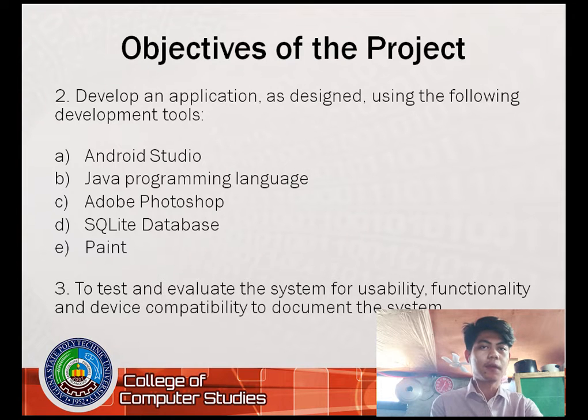Number two is to develop the application as designed using the following development tools, which are Android Studio, Java programming language, Adobe Photoshop, SQLite database, and Ping. Third is to test and evaluate the system for usability, functionality, and device compatibility, and to document the system.